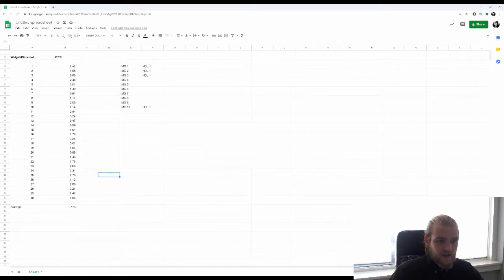All right. So a lot of different ICTRs going from 0.89 over here, 0.47. So going from 0.47 to like 3.24, it looks like. Yeah, that's our highest. All right. And that creates an average ICTR of 1.873.